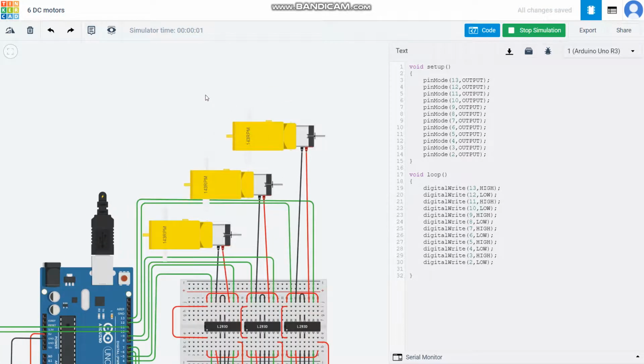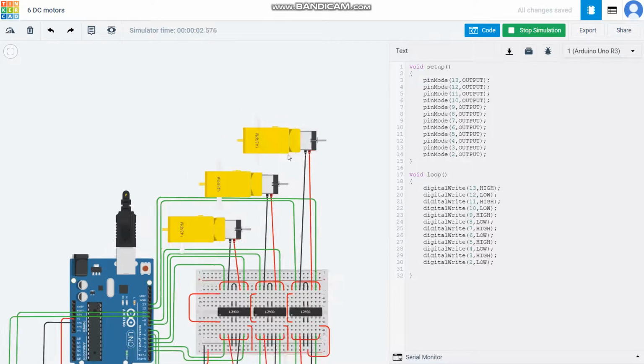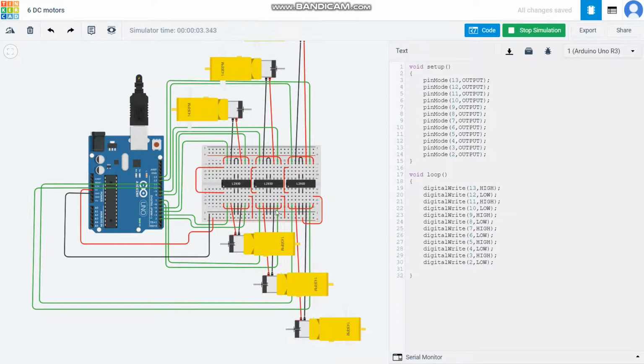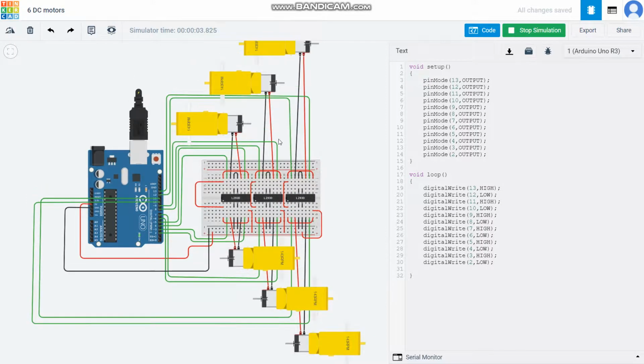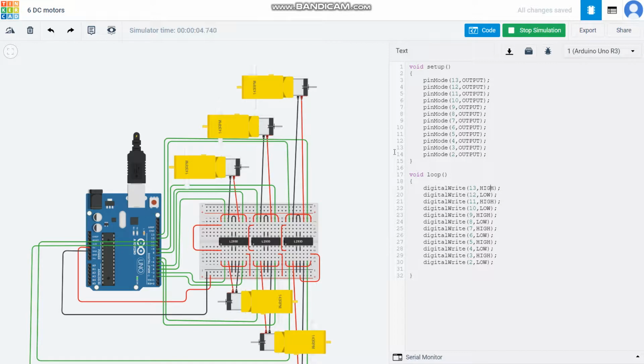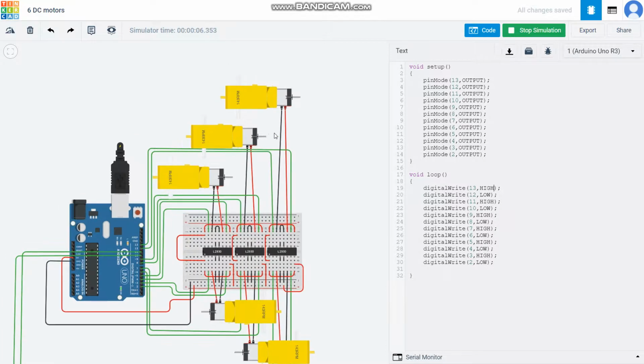As you can see, it's rotating in a one-directional motion, same with the other gear motors. If we change the HIGH command to LOW command and the LOW command to HIGH command, then it will reverse the direction of the motion.